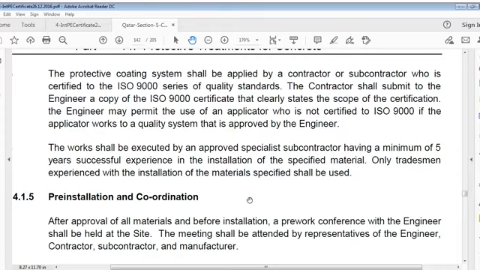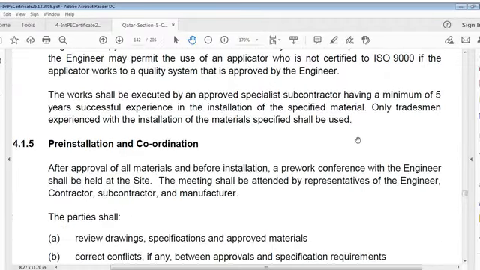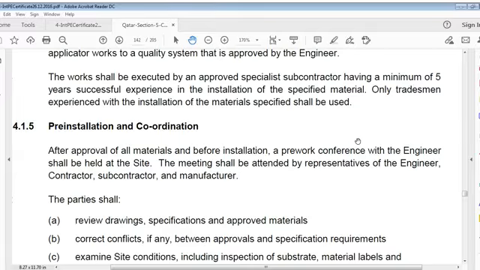So, if the applicator works to a quality system that is approved by the engineer, the work shall be executed by an approved specialist subcontractor having a minimum of 5 years successful experience of installation of the specified material. Only tradesmen experienced with installation of the material specified shall be used.